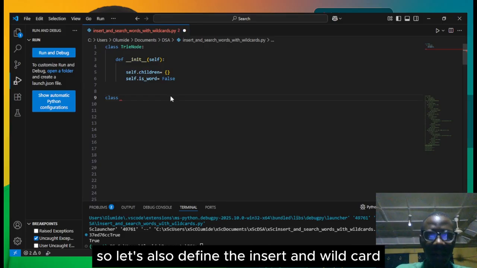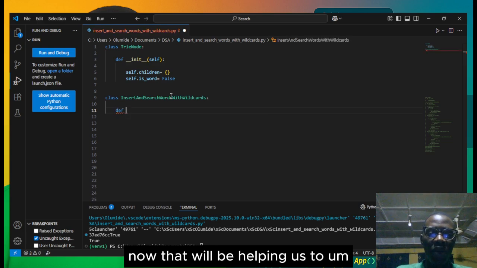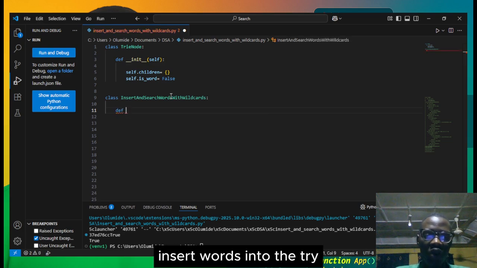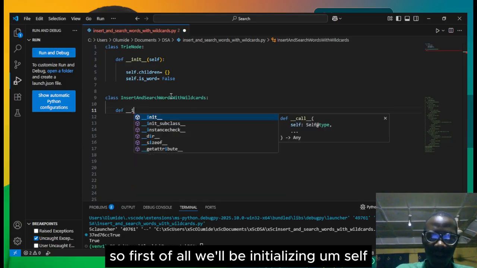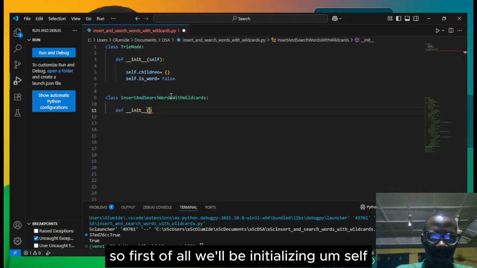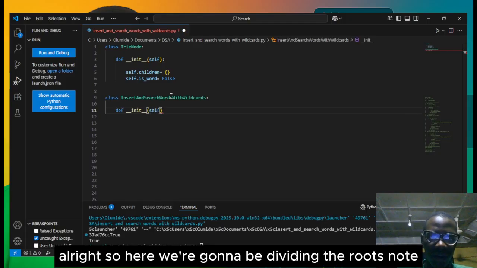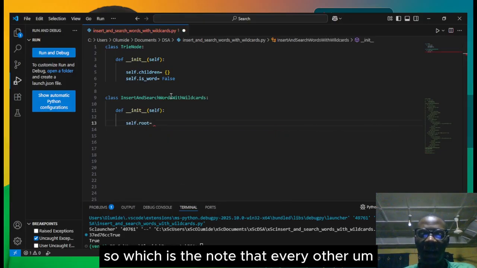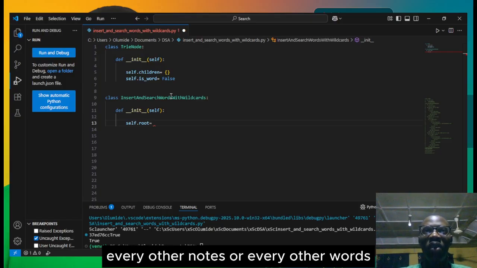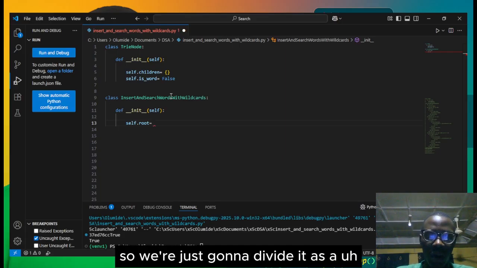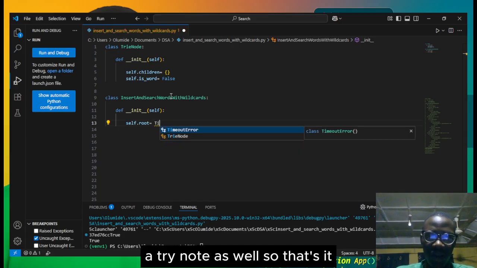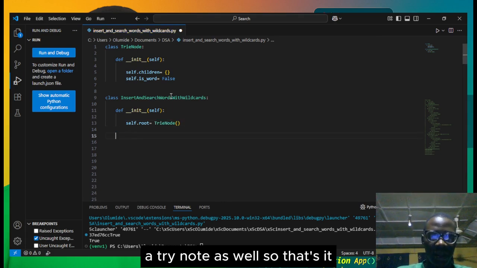So let's also define the insert and wildcard search, which are other functions that will be helping us to insert words into the Trie and also search for words with wildcards. So first of all, we'll be initializing self. Here we're going to be defining the root node, which is the node that every other node or every other word that we are trying to populate inside the Trie will branch out from. So we're just going to define it as a Trie node as well. So that's it.